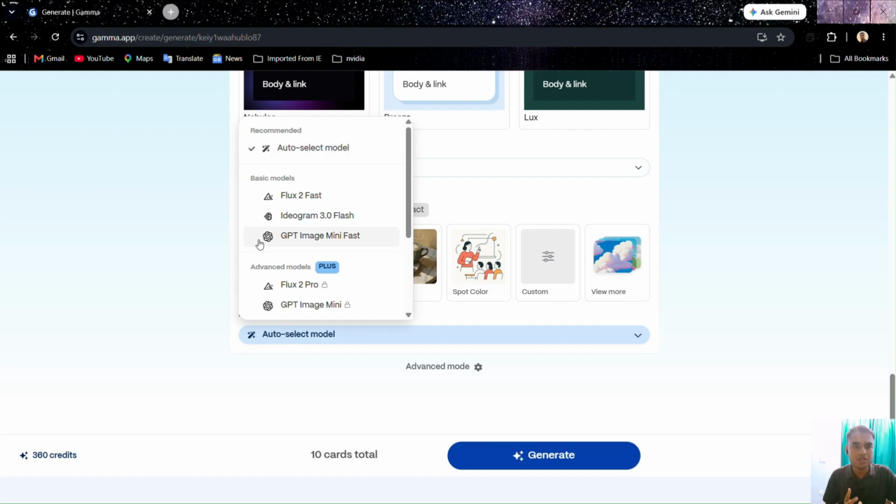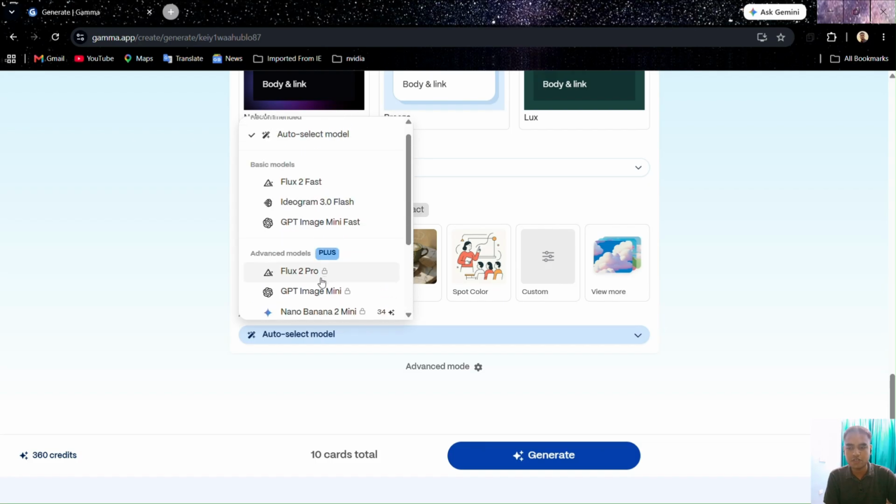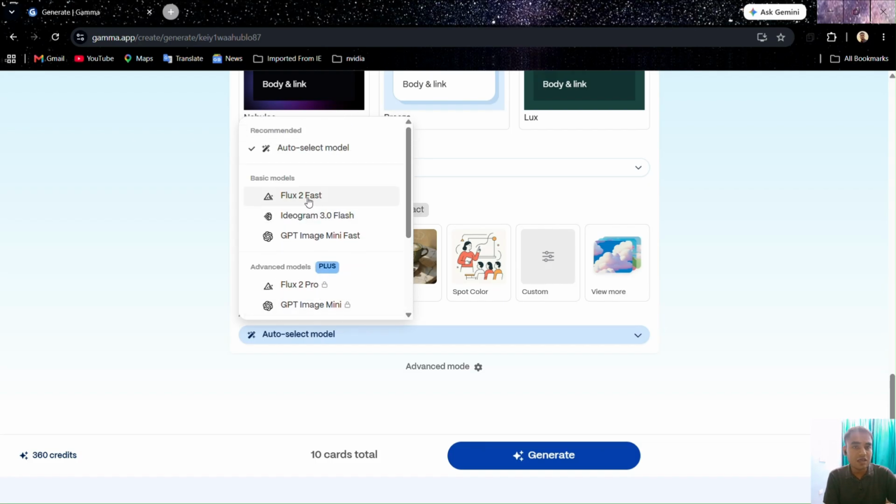There are many image models like Veo, I'm saying Nano Banana of Google. There are many image models in the market. On Gamma we also have many image models. As you can see, we have Nano Banana here also, but that is available on Pro and Plus version. But in the free version also we have 3 image models, that is Flux 2 Fast, Ideogram 3.0 Flash, GPT Image Mini Fast. I prefer you just choose auto select model, as Gamma itself chooses the best model possible for your presentation image generation.